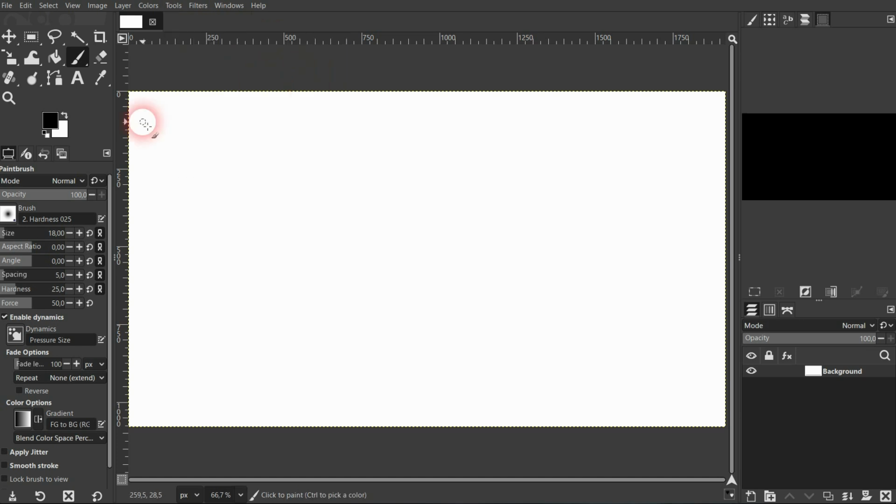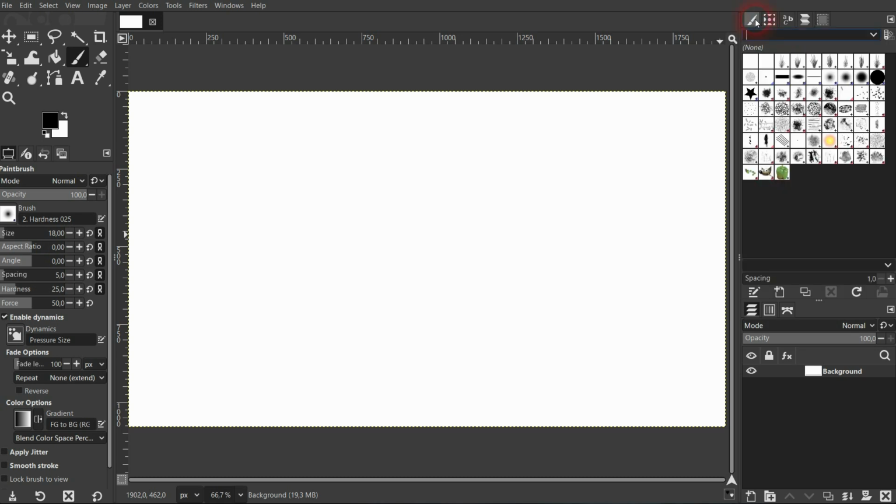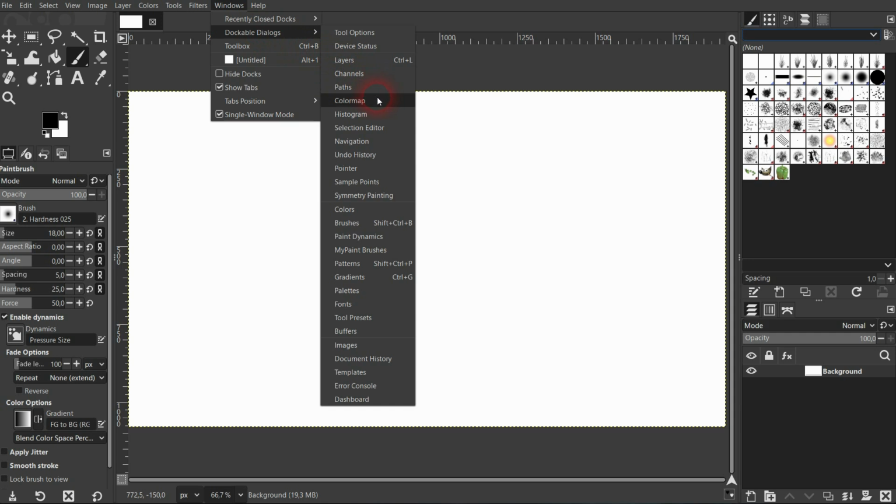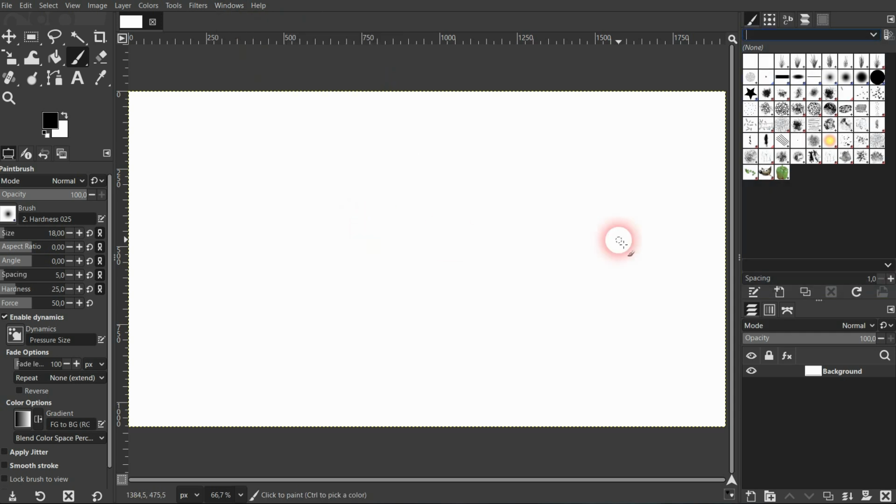You can see the two options right here. If you can't see them, go to Windows, Dockable Dialogs, Tool Options. And on the right, we still have our selection editor, but there's also a Brushes window. Let's go to Windows, Dockable Dialogs yet again, and Brushes right there to open it. And then you should see that too.